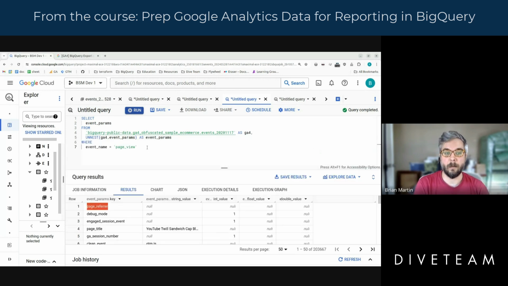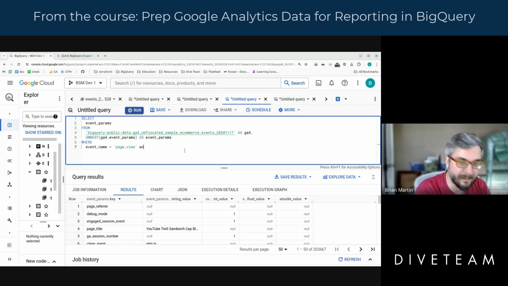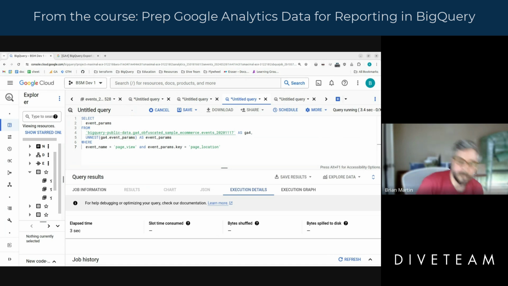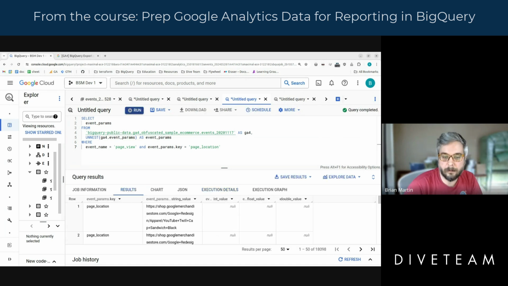And we could actually narrow it down and just say the event params key is the page location one, right? So we're just getting this return of all of our page locations. And that's pretty much what we want, right? We want a top level column that includes this, right?